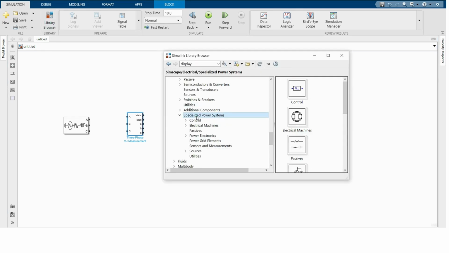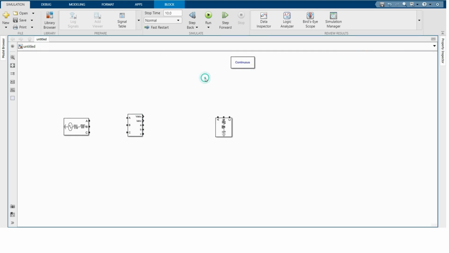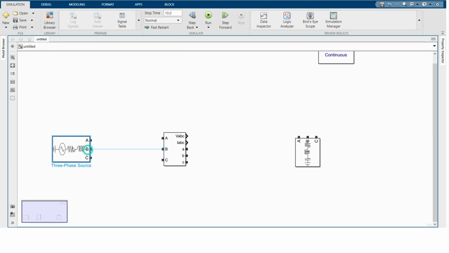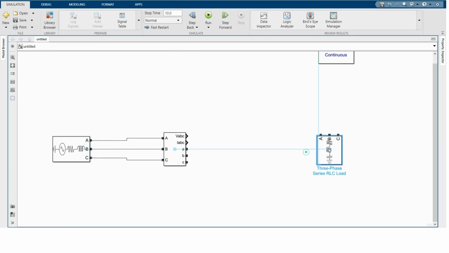and we need power block. Okay, that's the preliminary element for our circuit simulation, and I'm connecting this source to measurement block, and this load.